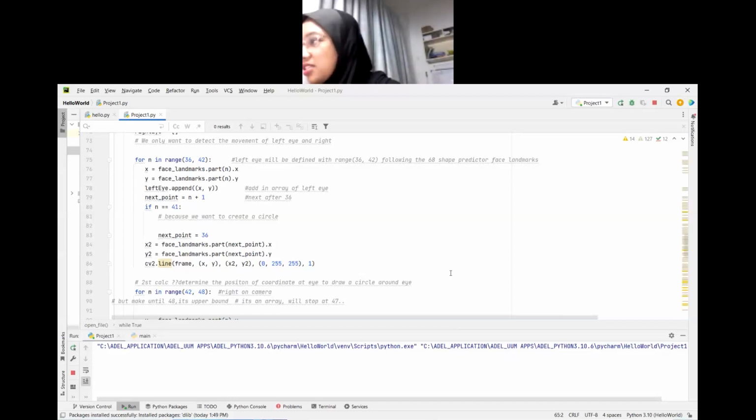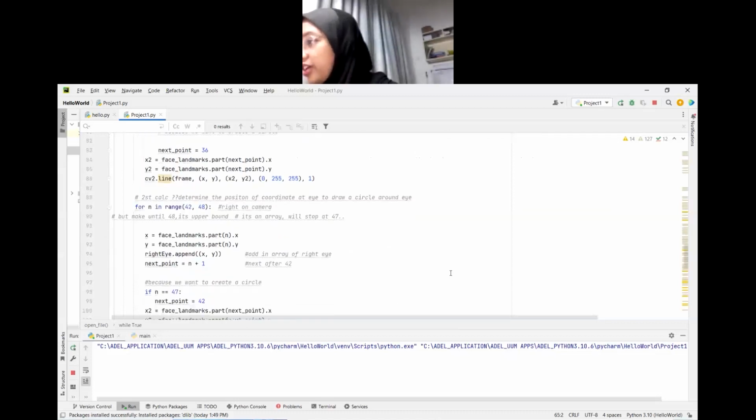Line 79, this next point is to increase n, which also means it will detect the next point. For example, here 34 will become 35. All of this will repeat until n becomes 41 according to line 80, so that it can create a circle around the eye. Then for lines 84 and 85, x2 and y2 are the same as x and y above, but instead of n, it uses next point.